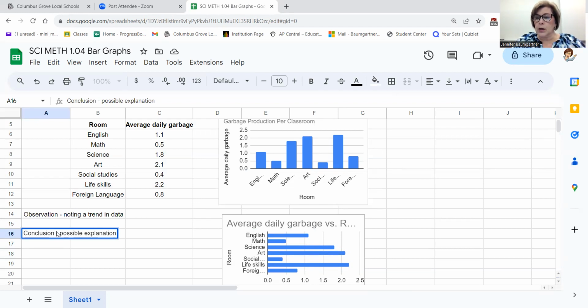In life skills and home economics, sometimes we cook. And if you cook, you've got eggshells, you've got leftover boxes of food stuffs that you've used. You've got maybe extra pie crust, whatever it was you're making. And in art, I have art projects. So all three of these classes are lab-based classes. So my observation is that science, art, life skills make the most garbage. My conclusion is, I think that's because they are lab-based classes. And so they're generating more waste than things like math or English.